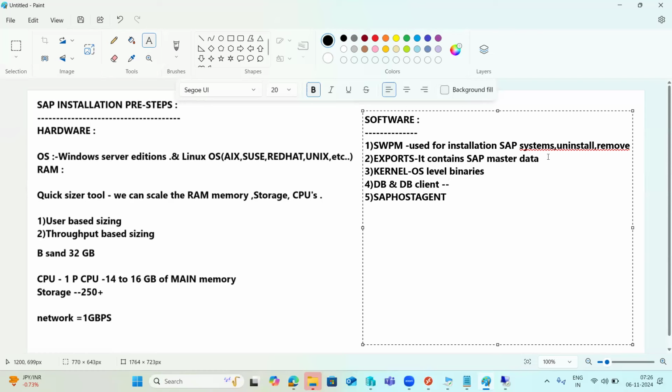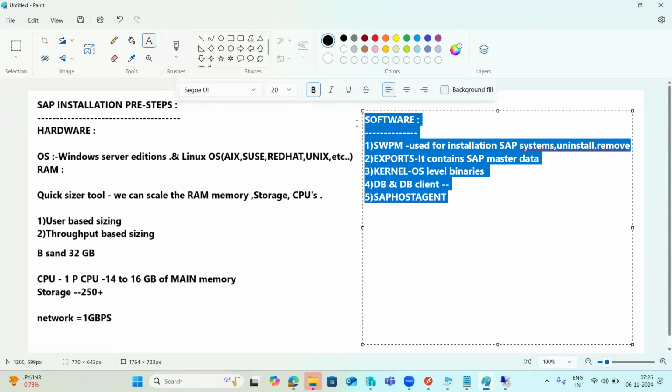Sir, for which SAP product are these software components required? Whether ECC, NetWeaver, or S4HANA, whatever product you are going to install, you need the common files for all the products. Any SAP product you want to install, you need the common software: SWPM, kernel, DB client, SAP host agent. These are all common.